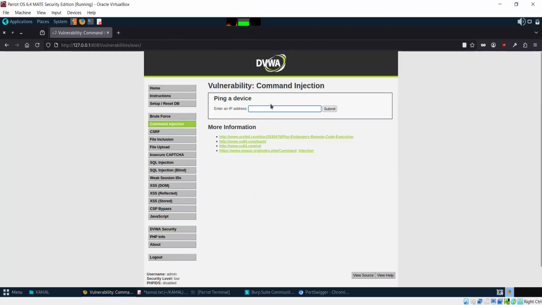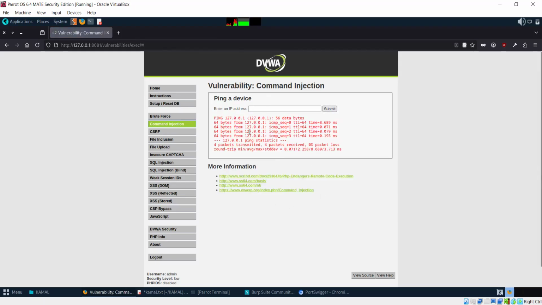In this challenge, we can see there is one input field asking for an IP address, and the statement is "ping a device". So let's provide any IP, for example, 127.0.0.1, and click on the submit button. We can notice the ping operation is performed on the given IP and the response displays on the page itself.